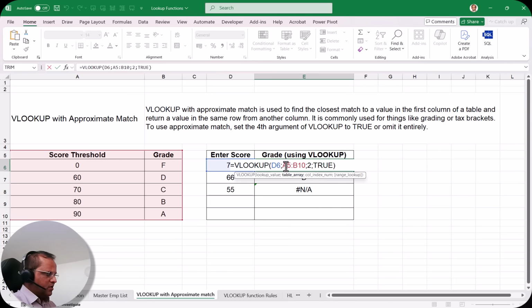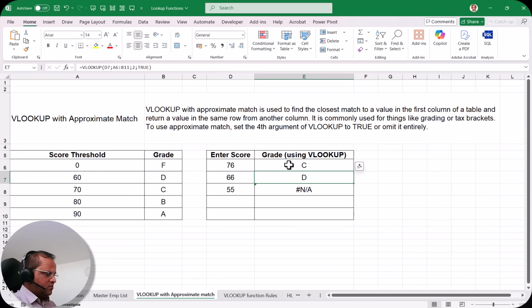So I can click in A5 and press F4. A5 now becomes $A$5. If I click in B10 and press the F4 function key, it now becomes $B$10. And now you can see that our range is fixed. If I press enter, I'm getting the same answer C. I drag the formula down, and now we are getting the answer F, which is correct.